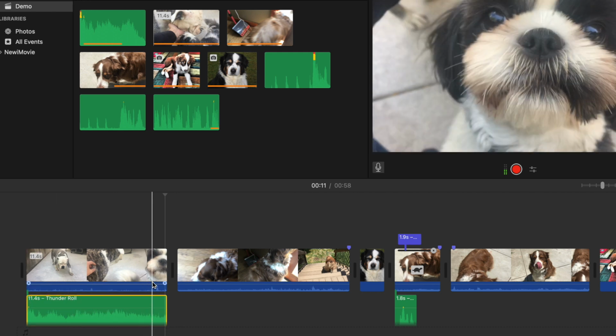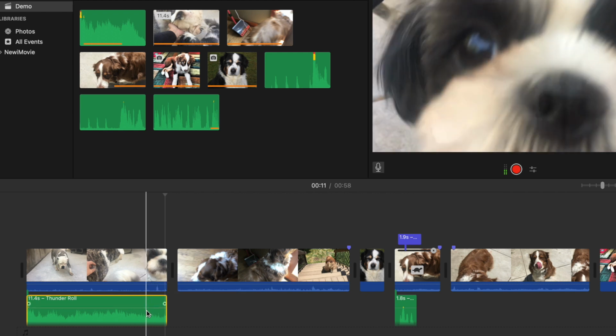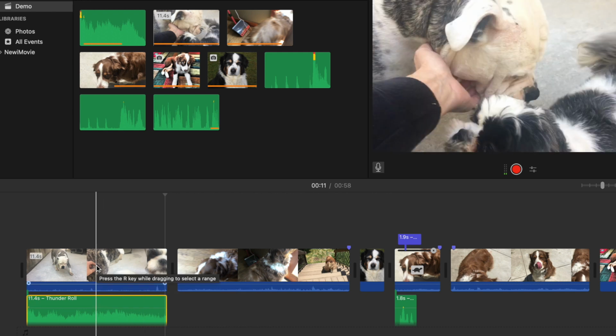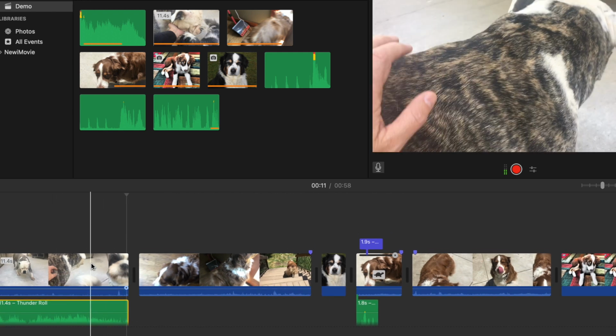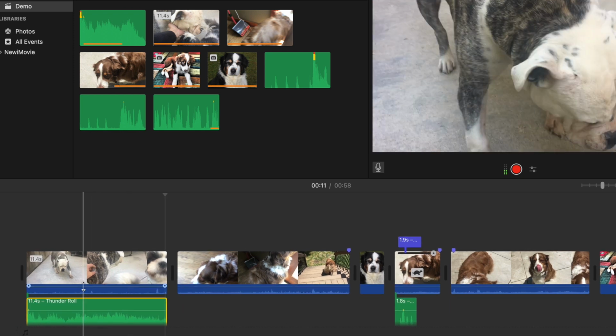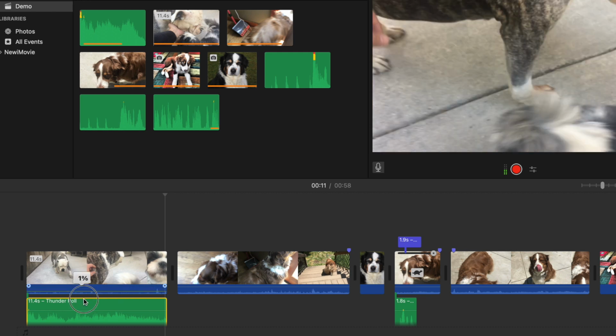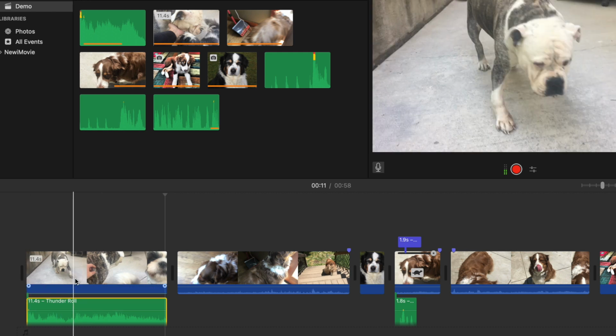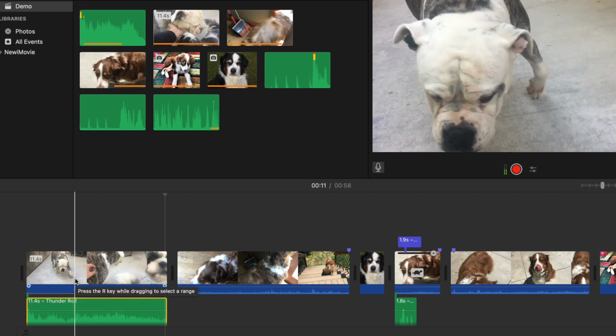And so you have two choices. You can automatically tell iMovie to reduce the volume of the clip or not. And if you want to, you can take your clip to absolutely 0 and just have the background music. So you have a lot of flexibility here with audio clips.